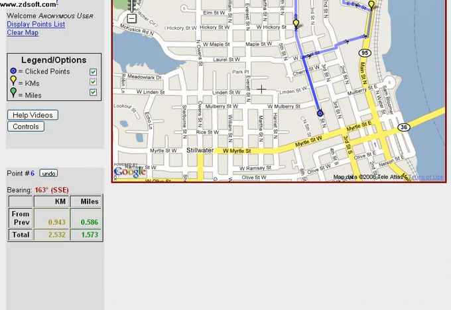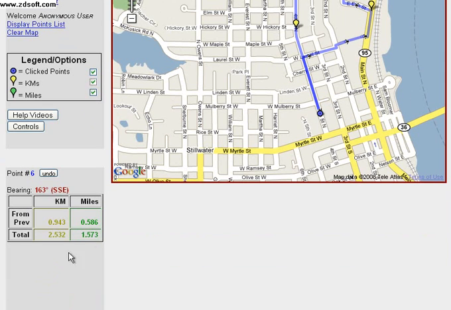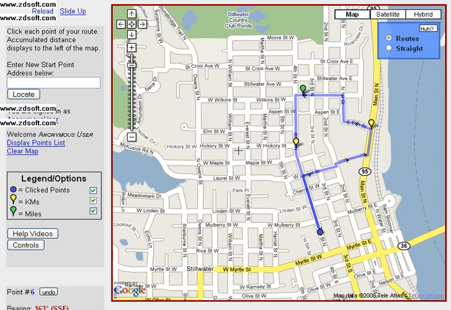Scroll down a little bit. The whole entire route that we did is 1.573 miles, or 2.532 kilometers. And that is that for your basics of the runner map creation at webtonics.com.